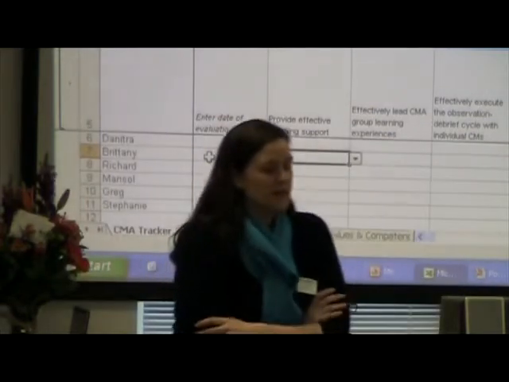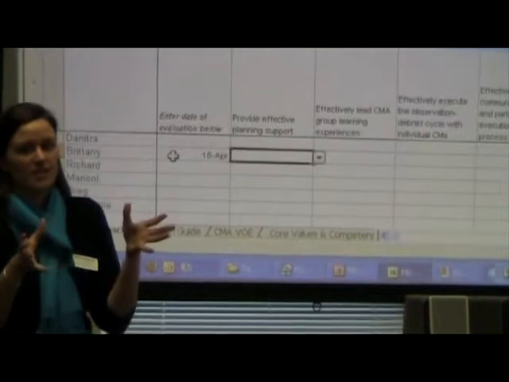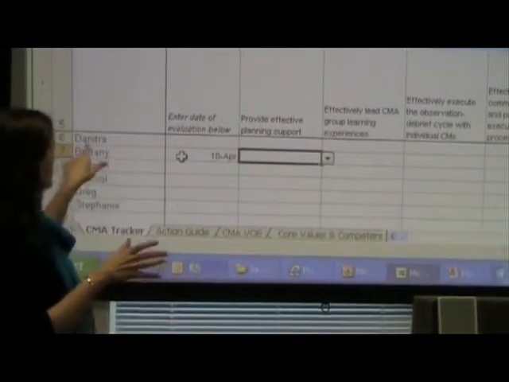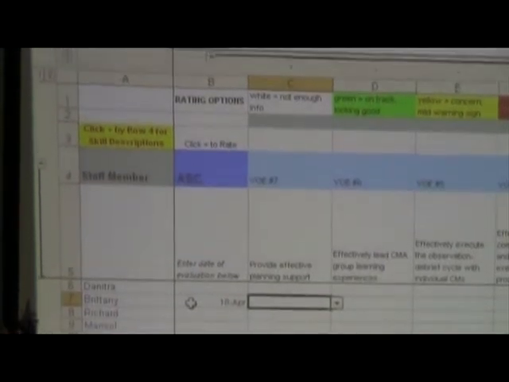And now I actually have drop-down menus to choose from that will help me organize this in a really easy way using the key that goes along the top. So if you feel like, gosh, I actually don't have enough information about how confident I feel Brittany's going to be able to provide effective planning support, you're going to choose white from the drop-down menu.